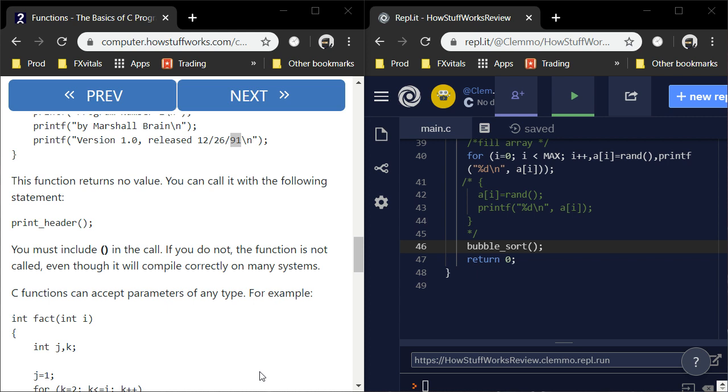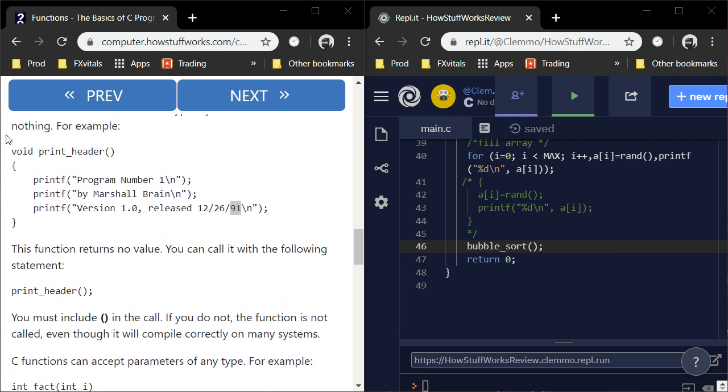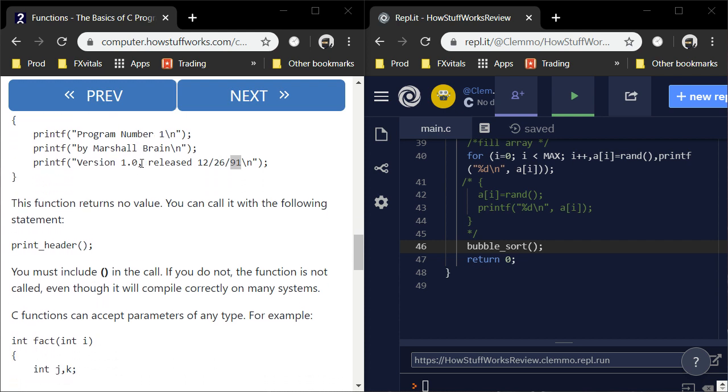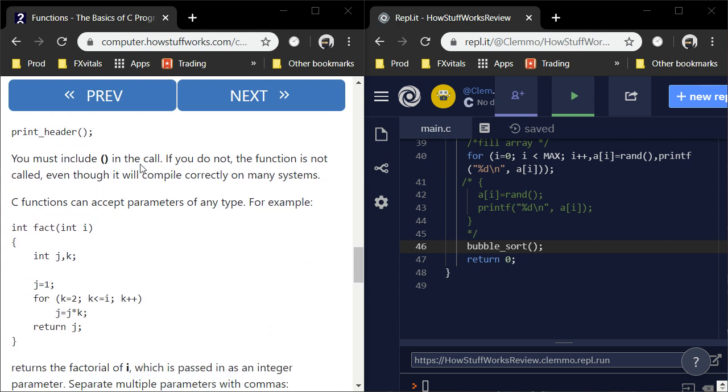This function returns no value. You can call it with the following statement: print_header(). You must include parentheses in the call. If you do not, the function is not called, even though it will compile correctly on many systems.